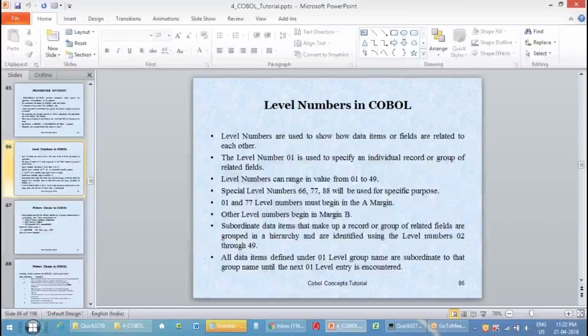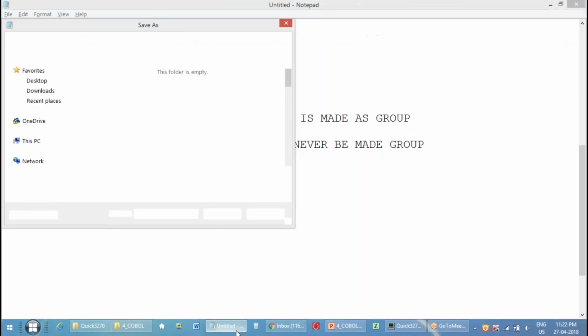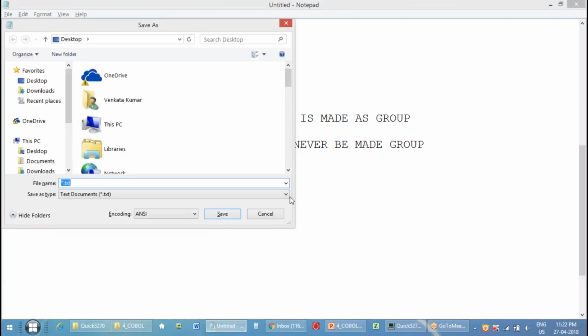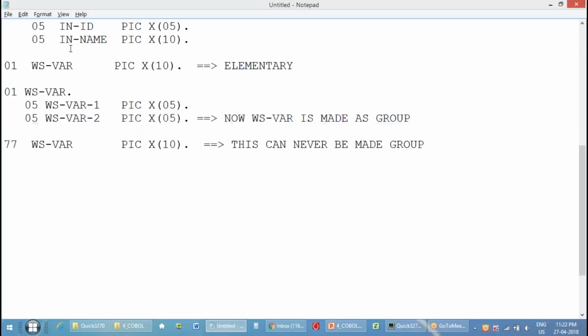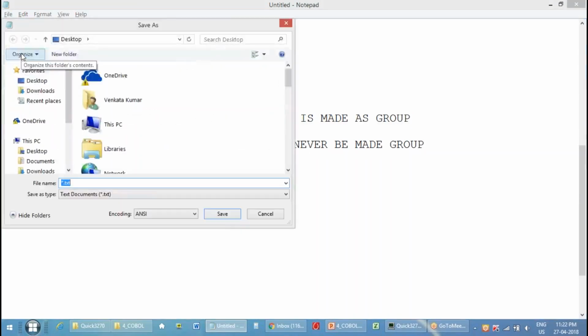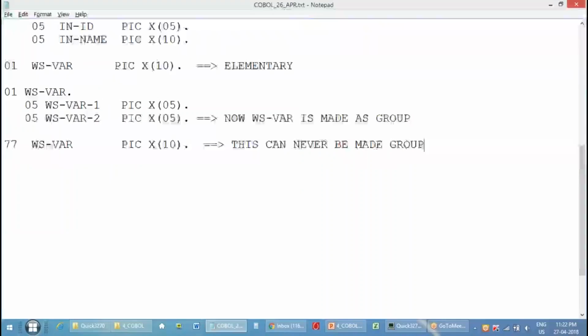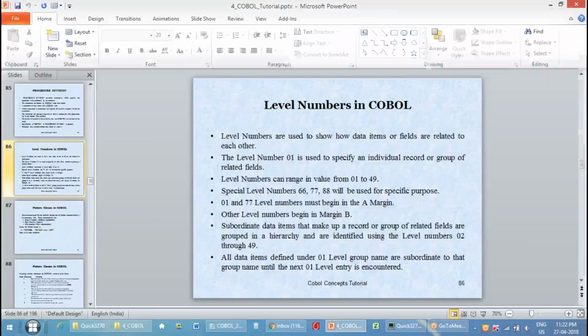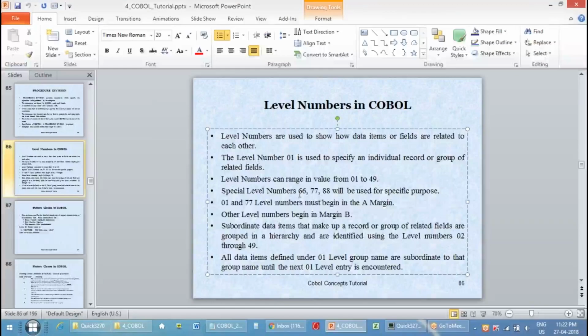That's the difference. 01 can be a group, and 77 cannot be a group. And then 66. Okay, 66 is used for renames clause. I'll explain to you later when you come to renames.